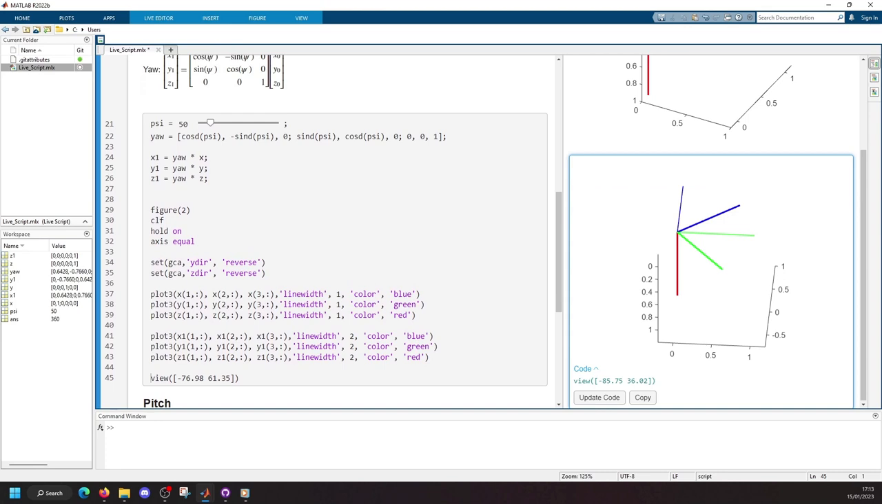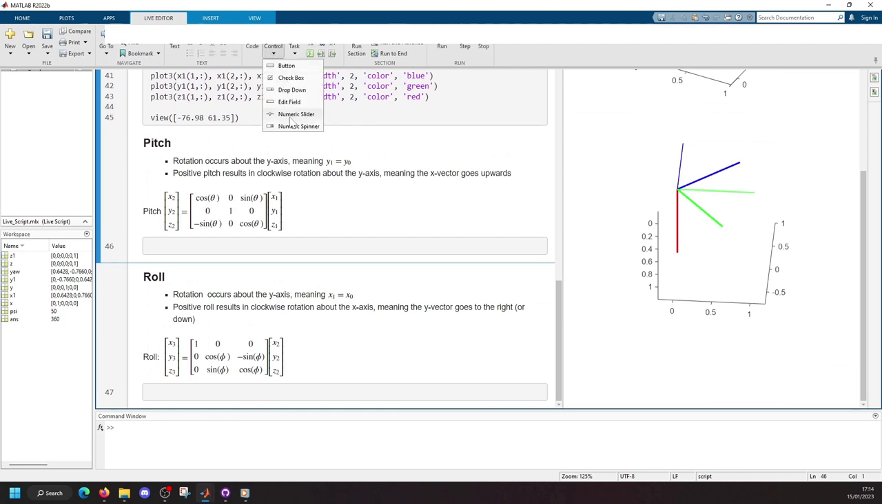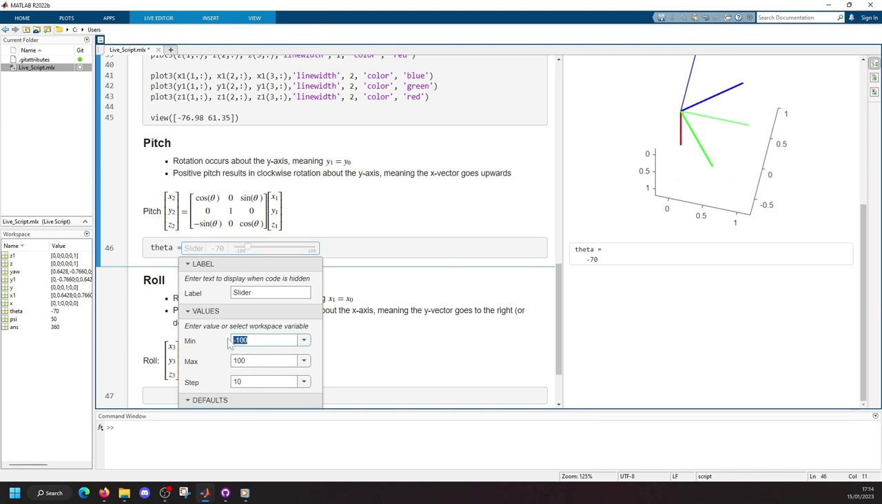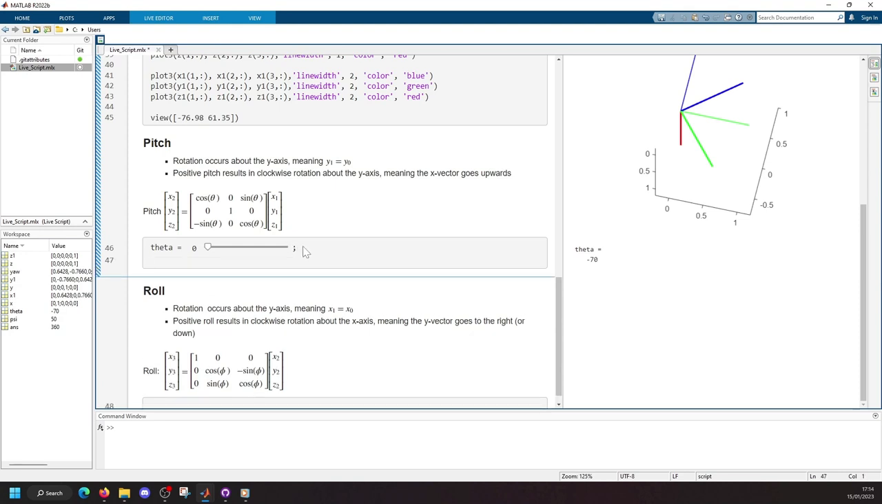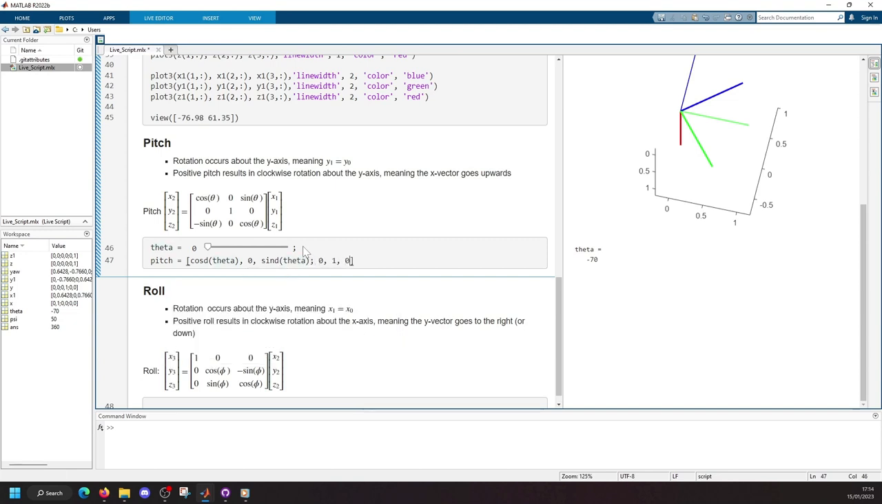So if we now move on to the pitch, we're going to do exactly the same thing. So I'll first create my control slider. This is going to be theta. And we're going to do the exact same range of values again. Minimum value of 0, a maximum value of 360. And then we'll define our rotation matrix, this time as pitch. So it's going to be cos d theta, 0, sine d theta, 0, 1, 0, and then negative sine d theta, 0, cos d theta.